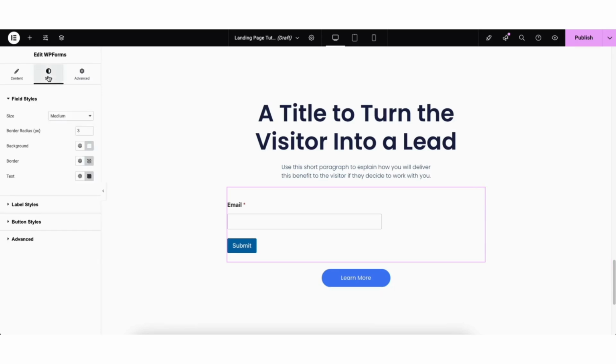If you click Style, you can make changes to the form size and colors and border for the form. If you click Label Styles, you can make changes to the label styles. If you click Button Styles, you can make changes to the button styles.